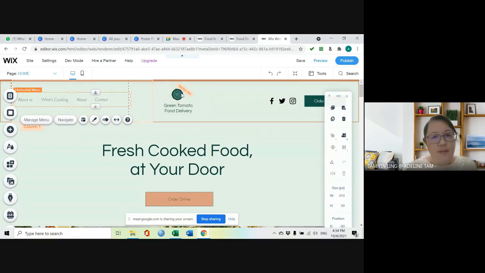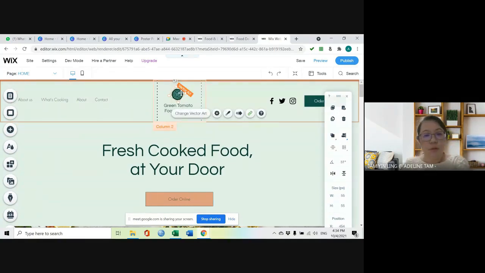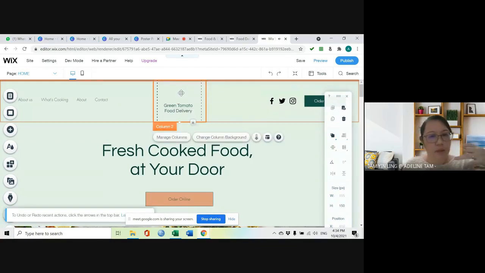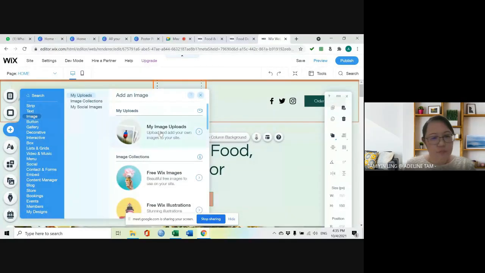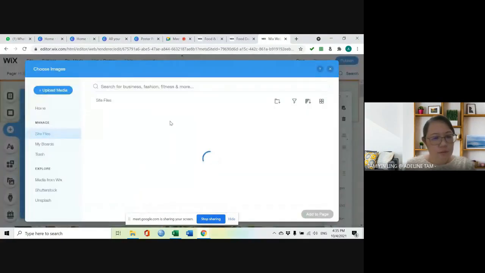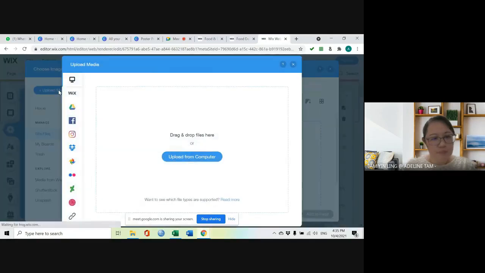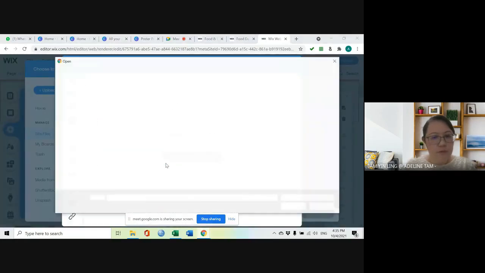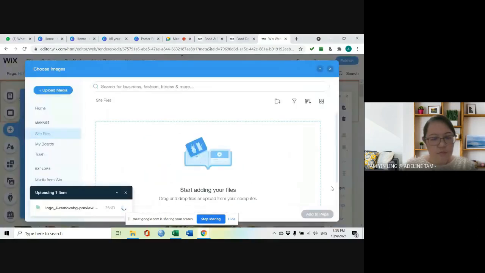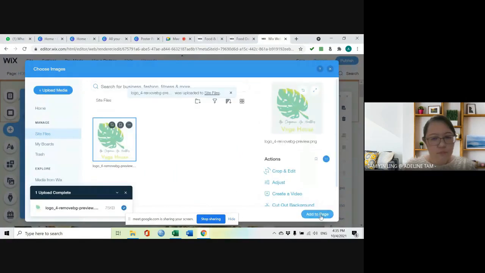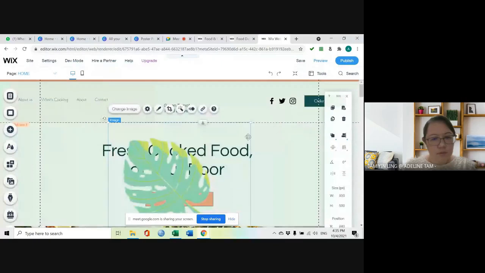And another very important thing is when you do the design, you remember to come up with your own logo design. Let's say I have my logo design already, example only, not a real one. I have my image, which I designed using Canva, a very simple one. Upload media, from my computer. I have two logos here. Let me say this is the logo. Then add to the page. This is my logo.